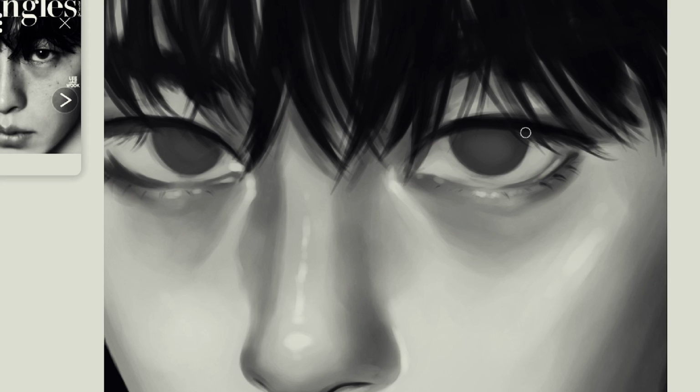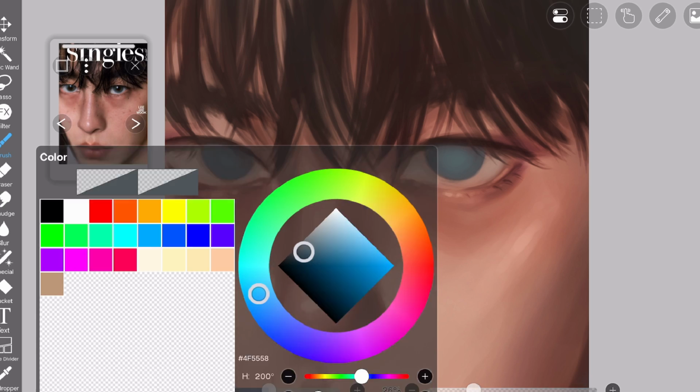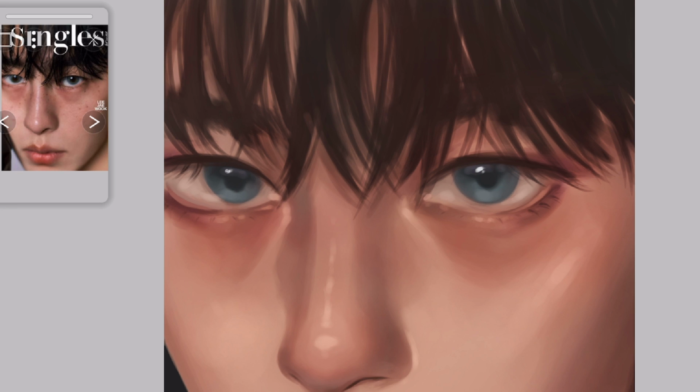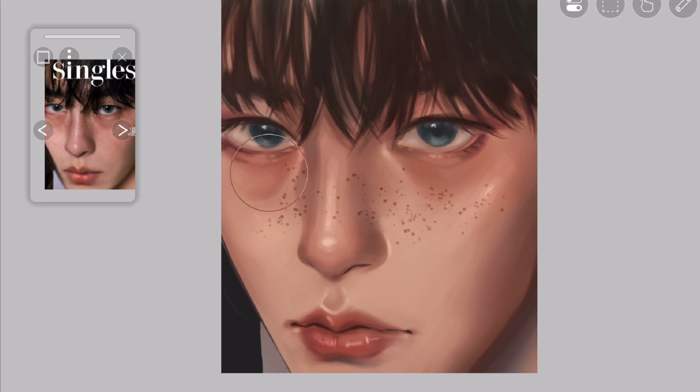His eyes look like a dead fish, so let's give them some life. Oh wait, this isn't an eye tutorial, so let's just skip to the highlights. Boy, that's satisfying. Don't worry, I didn't forget about the freckles, it just slipped my mind a little.